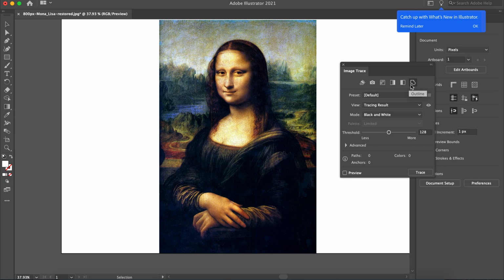I haven't honestly had a whole lot of luck with this outline feature, but if you have, say, a vector image that you accidentally saved as a JPEG and you don't have the original AI file or the vector file available, this tool might be helpful for something like that. But for photographs, these tools here in the middle are probably the best.